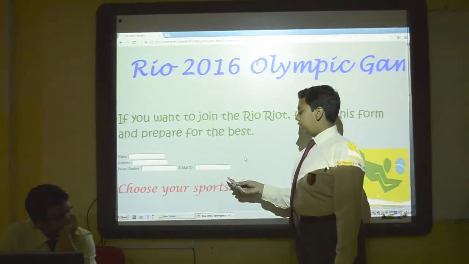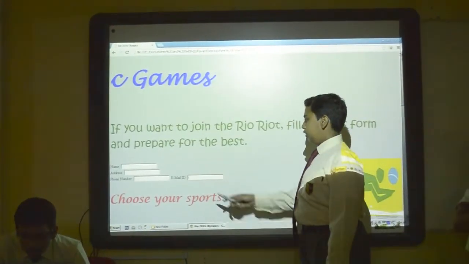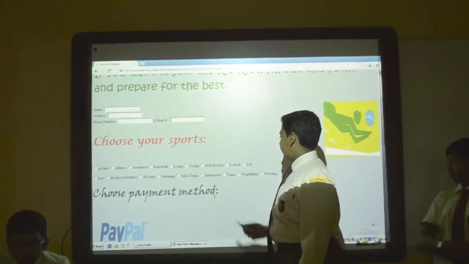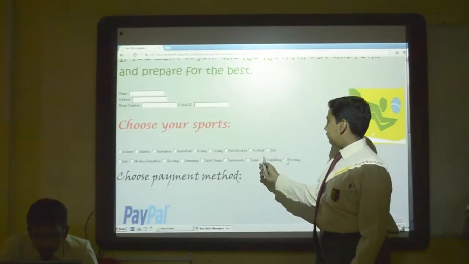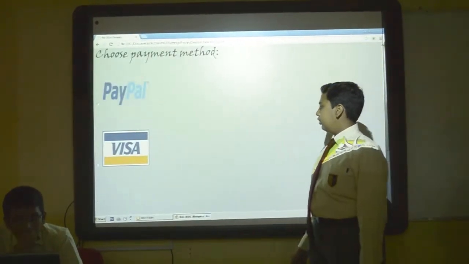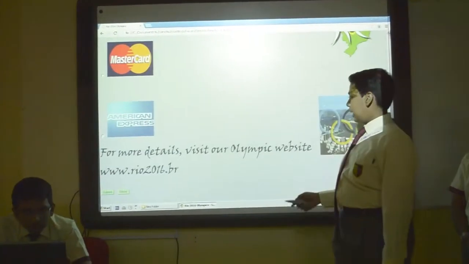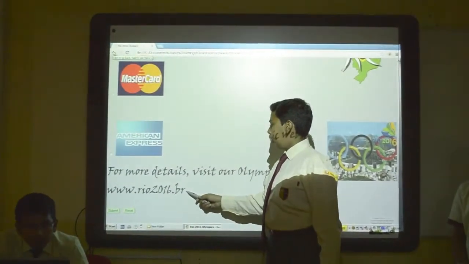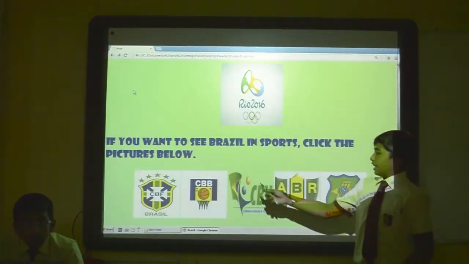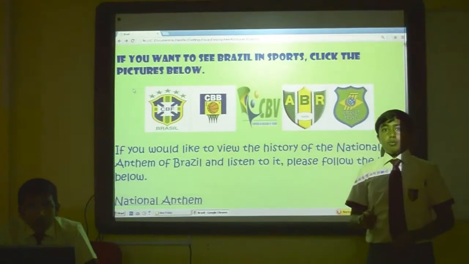And here again, if you want to book a ticket for the Rio Games, you can type in the form. Use the form tag for this so that you can type data. And here again, as I said before, we use the checkbox, so you can select as many sports as you want, because there are different venues. It's not only one venue. And again, the credit card details. And if you want to visit the website, go to www.rio2016.br for more details.